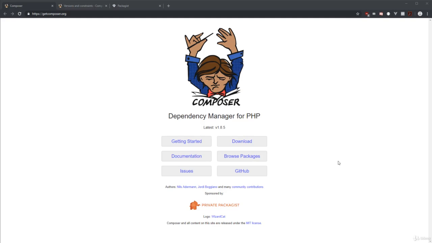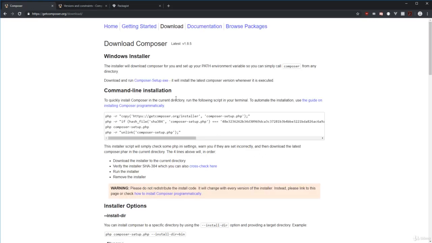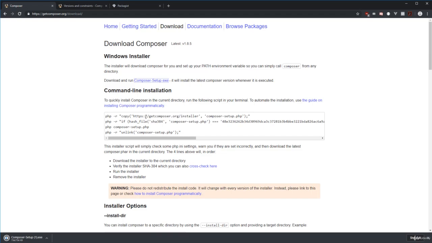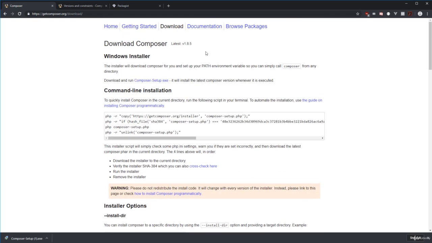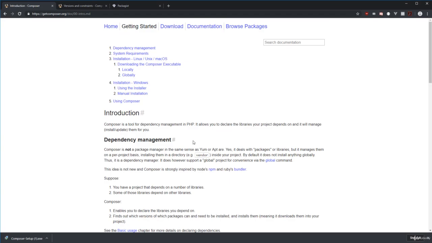In the resource section of this lecture, I provide a link to the official Composer site. Here you'll find information about Composer and even download it. Let's do that now. If you're on a Windows machine, then you're in luck. There's an installer that you can download and will take care of setting up Composer for you. If you're on a Linux or Mac, then you'll have to follow these instructions for setting up Composer. If you were to click on the Getting Started link, then you'll find a more detailed guide.